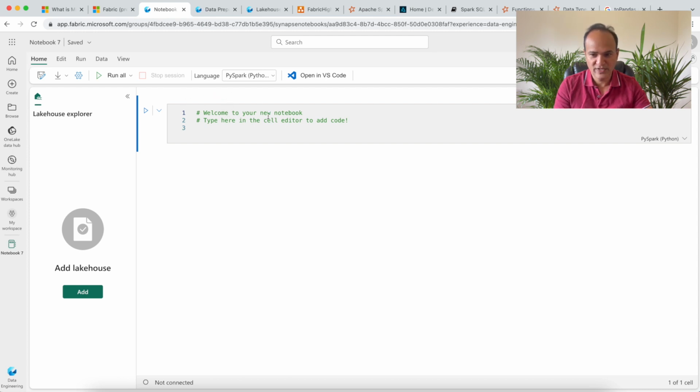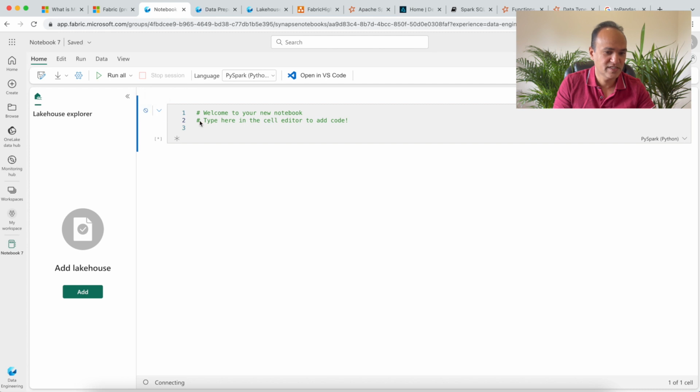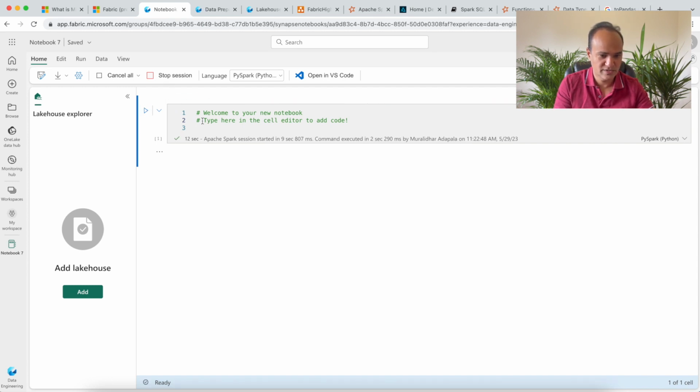Now if I want to run this one, just press Shift+Enter on your keyboard. Otherwise you can click on the Run cell button. The very first time it runs, it starts the session. See here, it is starting the session. The very first command starts the session, and yes, now the session is up and running for us. Once the session is up and running, we can write whatever code we want.